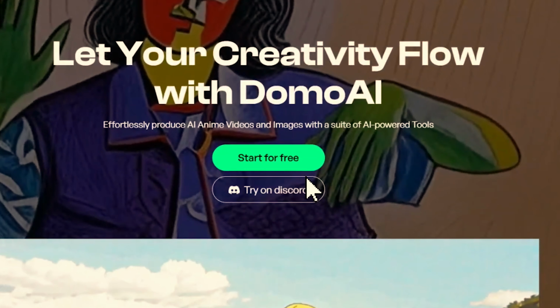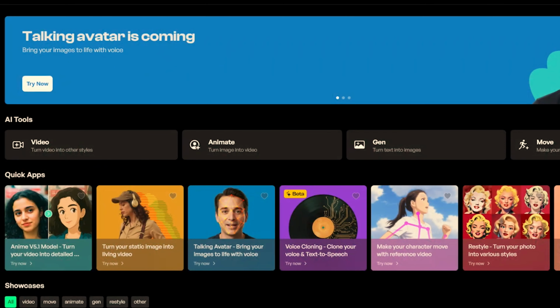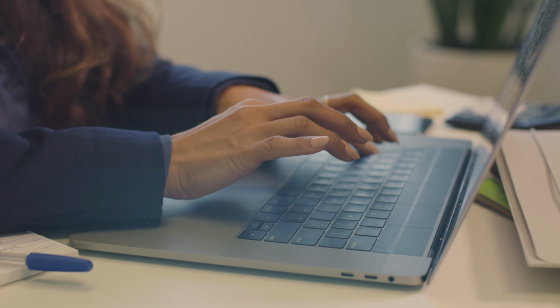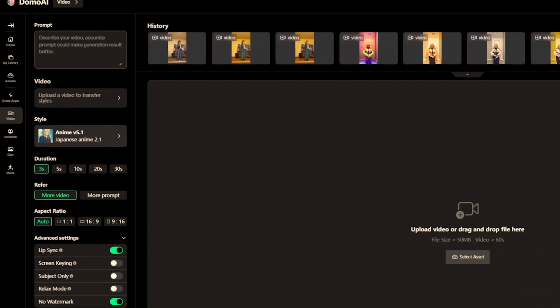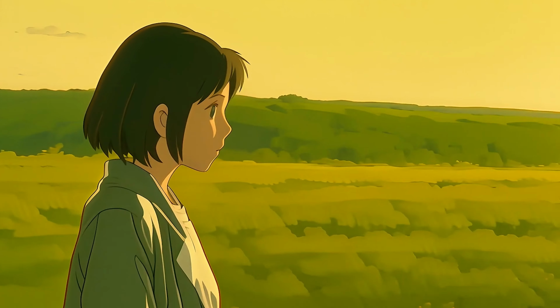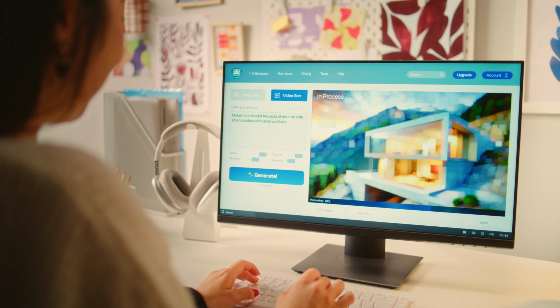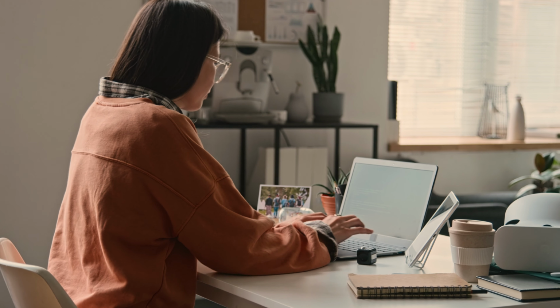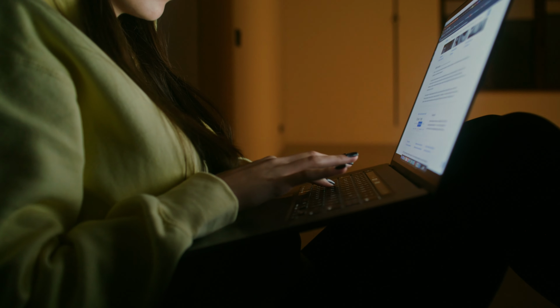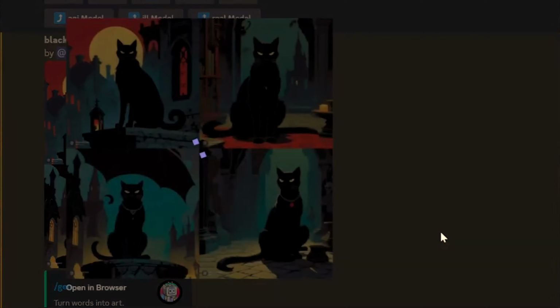Now, let's talk about the features that make DomoAI so powerful. And trust me, there are a lot of them. AI Art Generator. This is where the magic begins. With DomoAI's AI Art Generator, you can turn simple text descriptions into stunning, high-resolution images. The possibilities are endless. You can create fantasy landscapes, futuristic cityscapes, photorealistic portraits, or anything else you can imagine. The level of detail and realism is truly breathtaking.